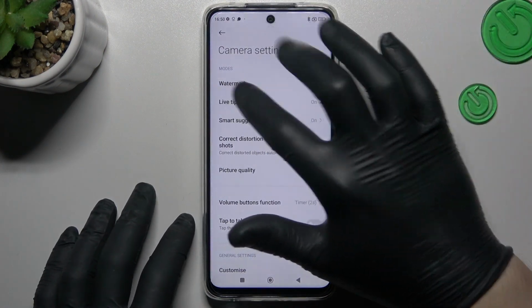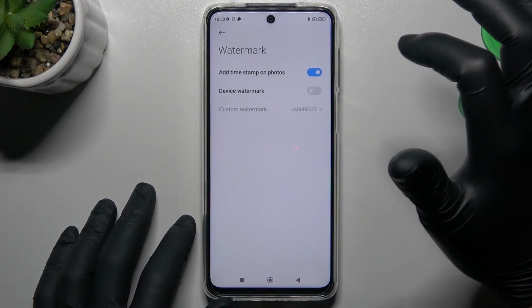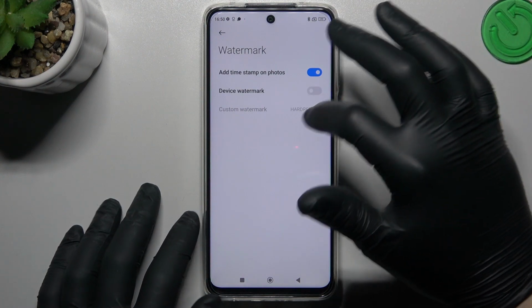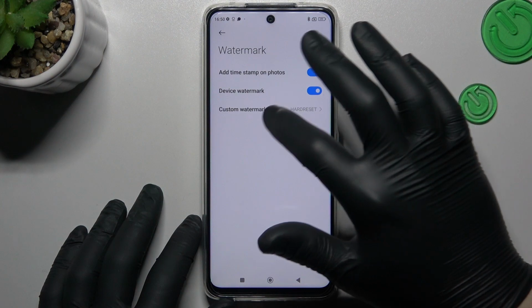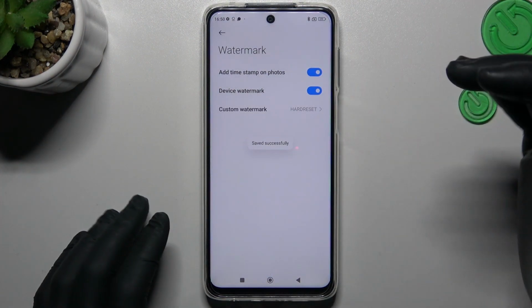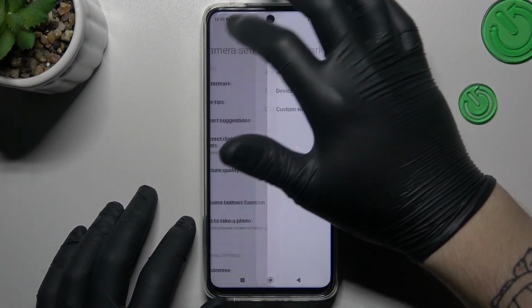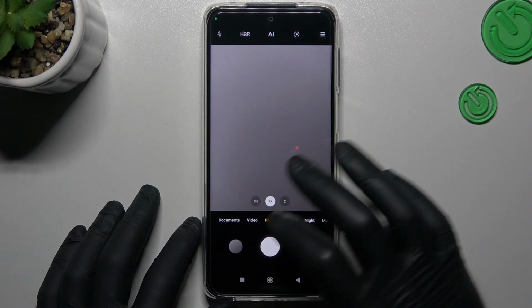Now as you can see, there we have a watermark, so tap on it and you can add a timestamp, and if you want to customize the watermark, enable device watermark options. Now tap on custom, choose your text, click save, and that's it. Now if you take a photo, your watermark should appear.